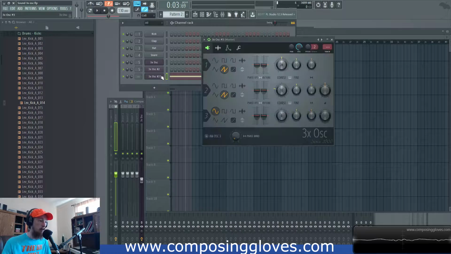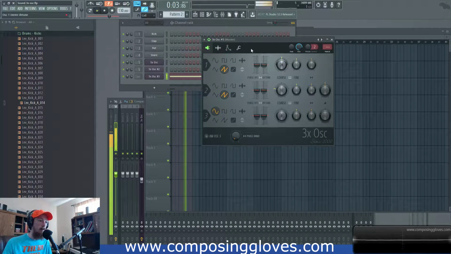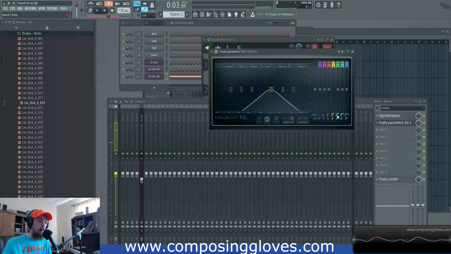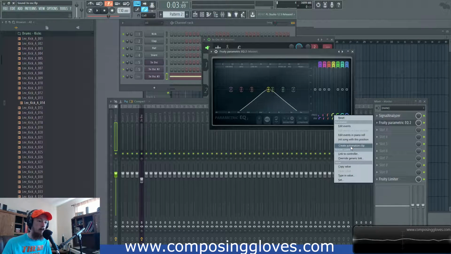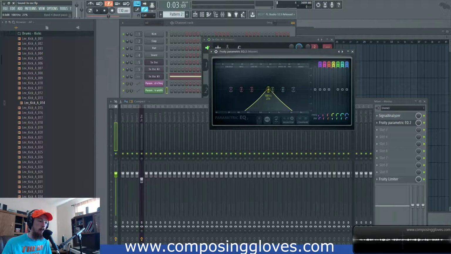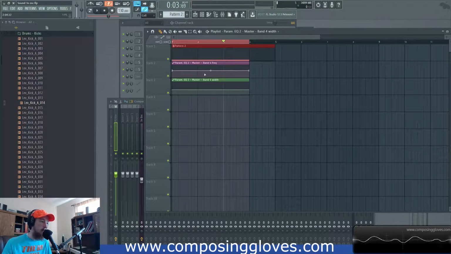So that's our goal. Now I'm gonna automate this filter. I'm gonna move this around, create an automation clip, and move the band around. I'm gonna change the size of the band like so. I'm gonna add a resonance peak right there, and I'm gonna cut down here, because that'll just be muddy anyways. I could cut a lot more aggressively if I really wanted to.